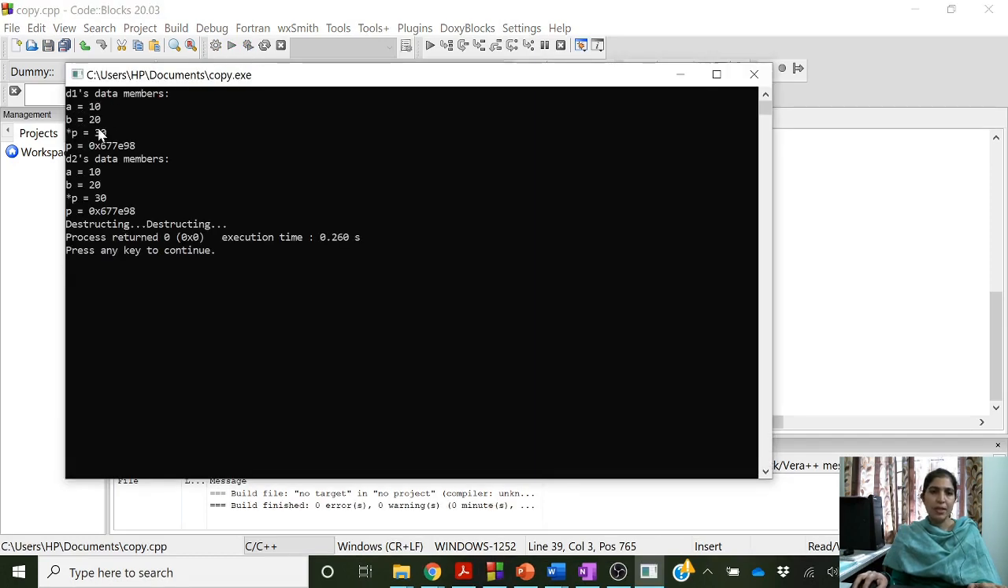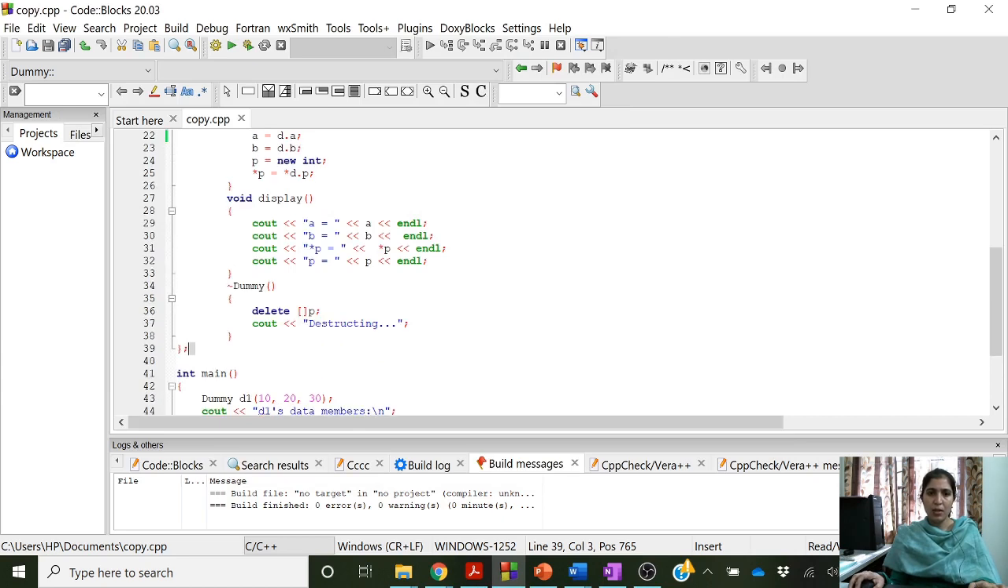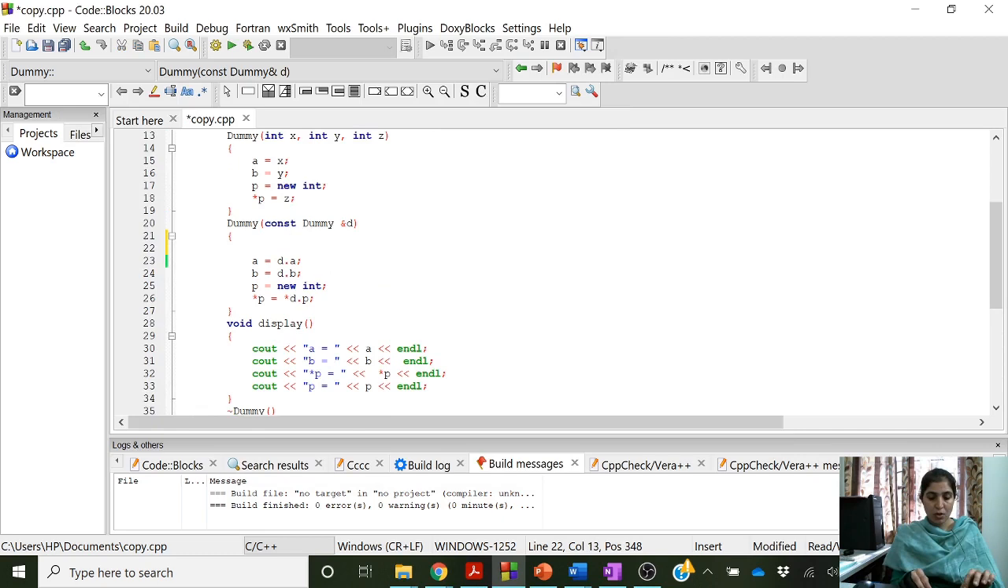So these are D1's data members: A 10, 20, 30, E98. So still we are getting the same address in both D1 and D2. So they are referring to the same external memory resource. I think there is a problem here. Let us check whether the copy constructor is called or not. So cout in the copy constructor.